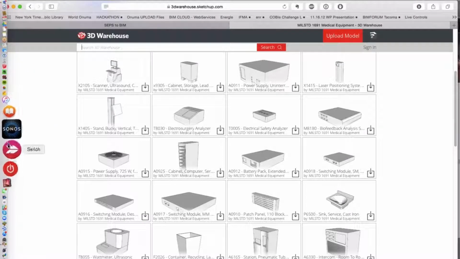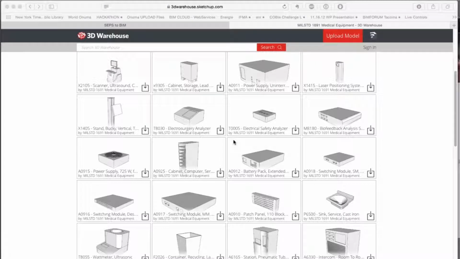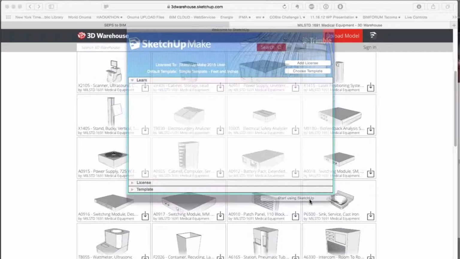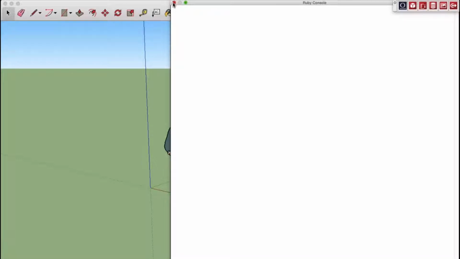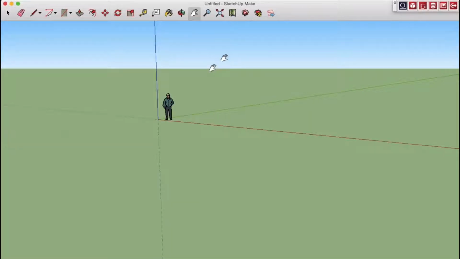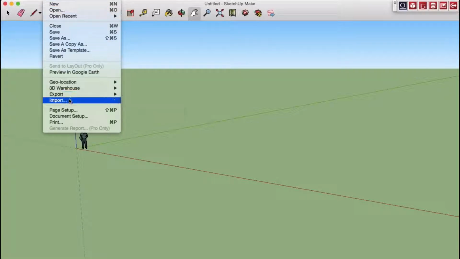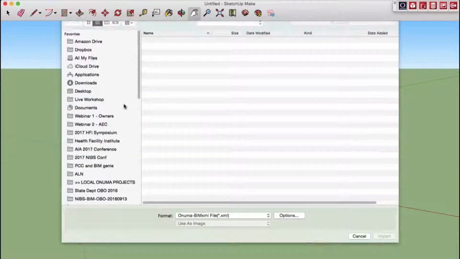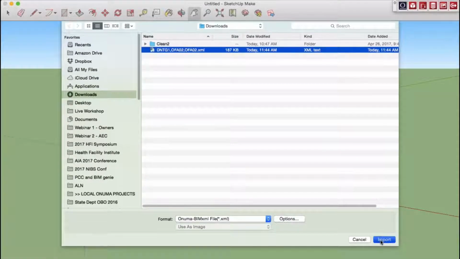So for example, in SketchUp, I can go in, and let's start up SketchUp here from blank scratch. There's an open source plugin that was developed jointly by Trimble and Onuma. This is a blank SketchUp file. If I have the free plugin installed, and I go File, Import, I'm going to grab that XML file that I just downloaded to the desktop, the 187K for the 3 rooms.